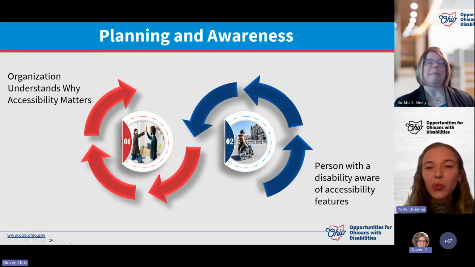We will talk about these throughout this training in more detail, but here are some ways an organization can plan for accessibility. They can ensure their website is accessible, include an accessibility statement and an accessibility webpage, provide accessibility maps, and offer social narratives. But let's first start with why accessibility matters.